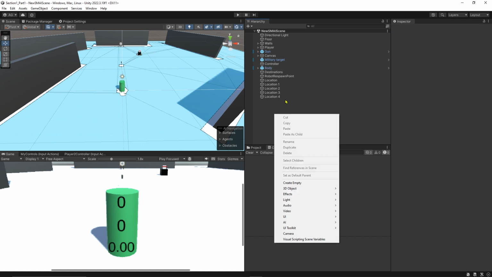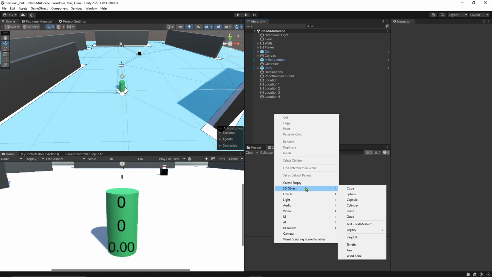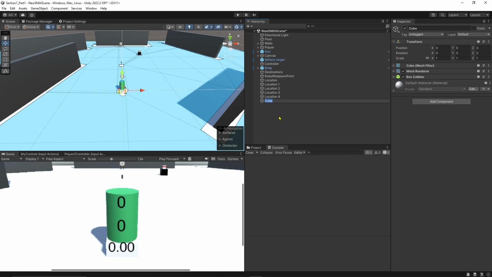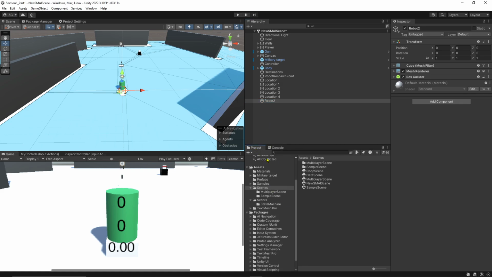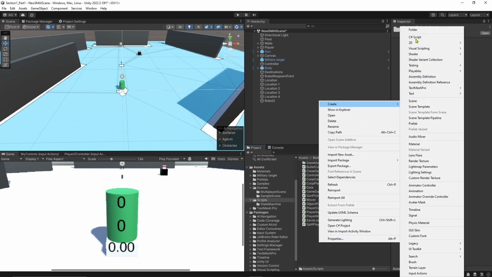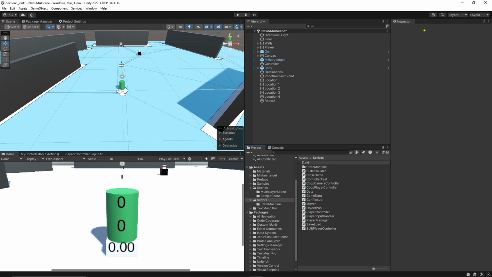So for this new robot, we'll just do a 3D cube like we've done before. We're just going to call it Robot 2, so I'm going to change the name. And then, let's see, where do we want to go from here? Let's go into our scripts and create a new folder, and we're going to call it New State Machine, just so we have them separate.